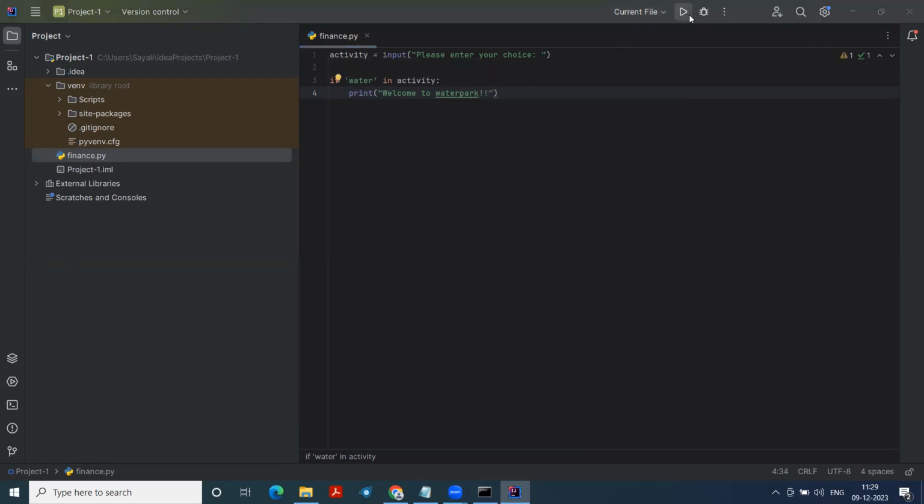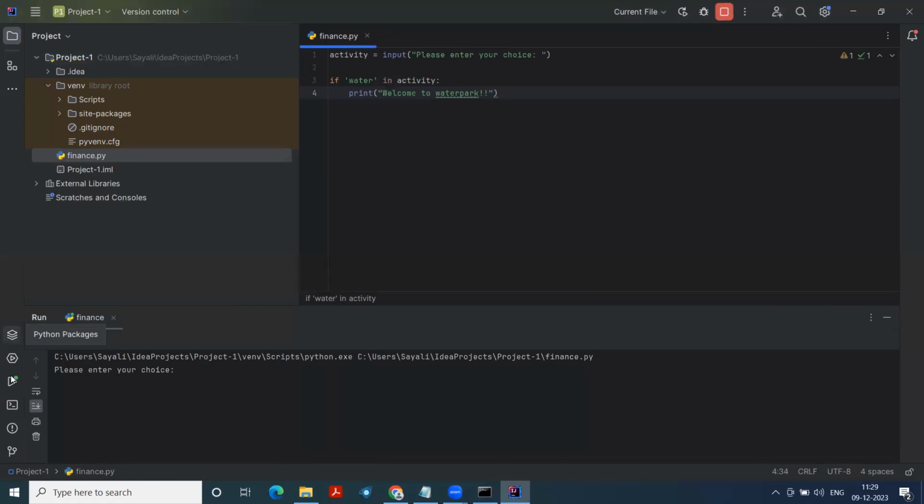And you can see here the run option, in triangular format, run finance.py. If you click on this, it will start running, it will run the code, right? So you can write here water park or anything, you can write anything here. It will say welcome to water park, anything is fine.